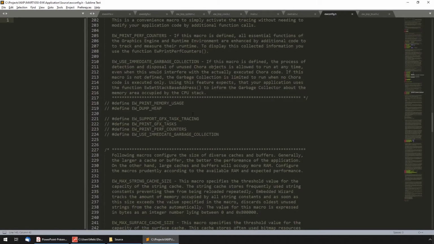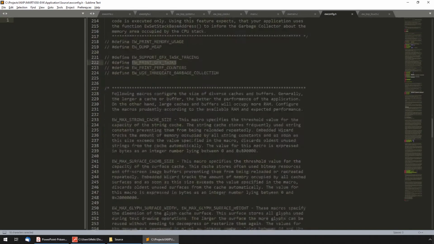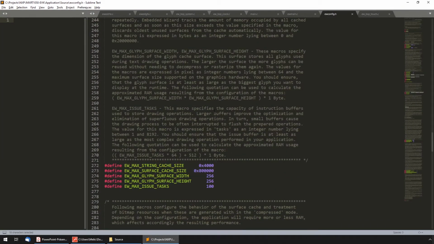Finally, it can be configured for further purposes. For example, if you really want to nail down which graphical operation is used and whether there is any bottleneck, then you can instrument your code. For example, EW print GFX tasks would nail down which call is done when a screen is built up. That means which rectangle is copied, which bitmap is blended, which text is drawn, which line is drawn, etc. This is something which can be configured inside this EW configuration.